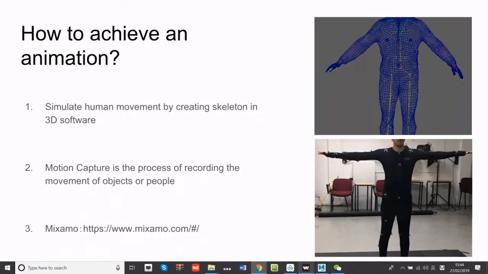There are 3 ways to get animation. You can create a skeleton in 3D software to simulate human movements, but you should have very strong knowledge of human muscles. And you also can record movement by motion capture. And for beginners, I suggest you can use Mixamo, which offers a lot of free animations, and you just need to upload your avatars in it.